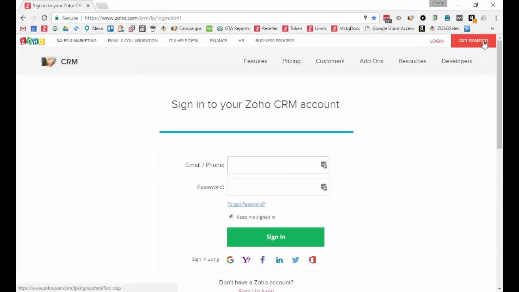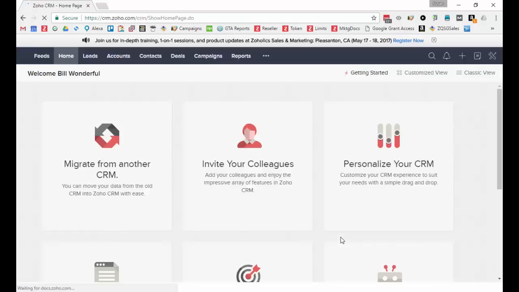Log in with your email address, either the one you used to sign up with or the one that your company assigned to you, and then enter your password. You can click the Keep Me Signed In option if you like. It will remember your email address, but it won't remember the password you enter. Then click Sign In.